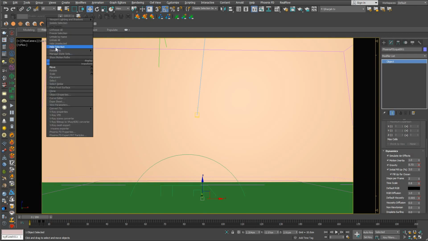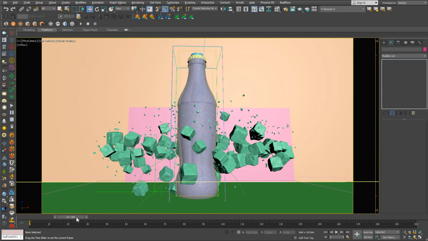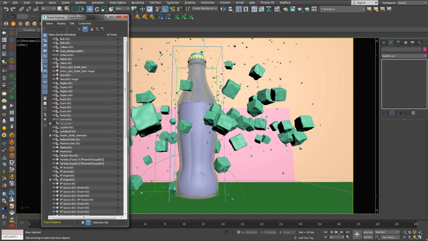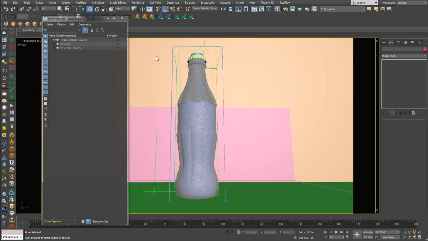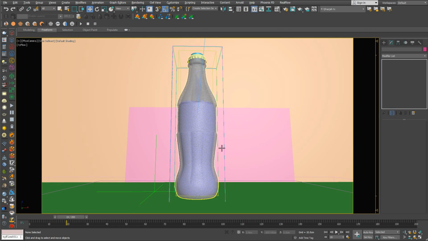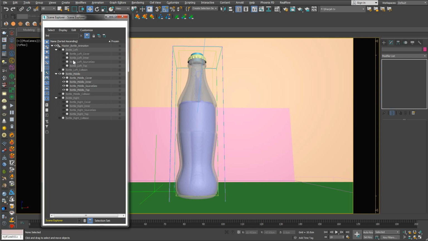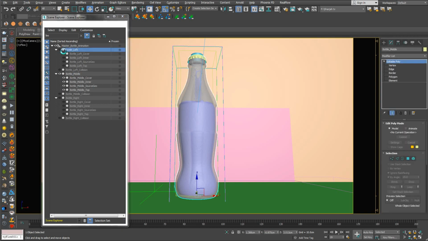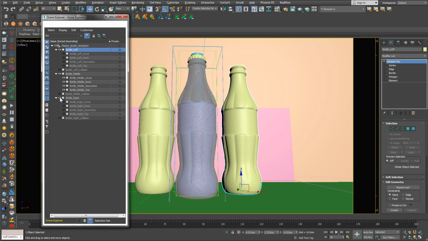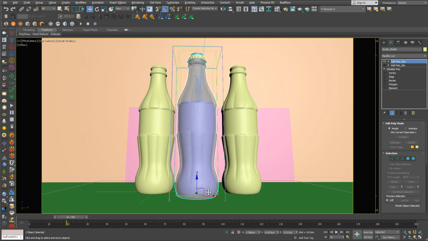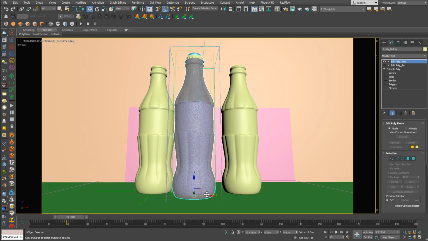So I will hide this one, and let's go here. We don't need to see the ice cubes, so I will hide them. And for this one, instead of doing all the work again and again for the other bottles, what I will do is simply this. If you go here and unhide the other bottles, I have the middle one, the left one, and the right one. And because everything is parented to this, if I move this right or left, everything will move with it.